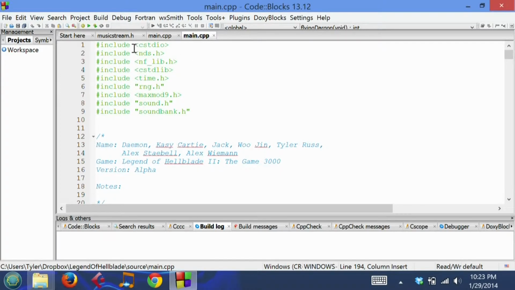Here are all the includes we used: C standard IO, NDS.H, Night Fox, C standard library, time.H. Interesting. How did they get by with that? I don't know. I thought they were going to use ctime, but maybe time.H is another one. I need some refreshing with the C++ standard libraries.